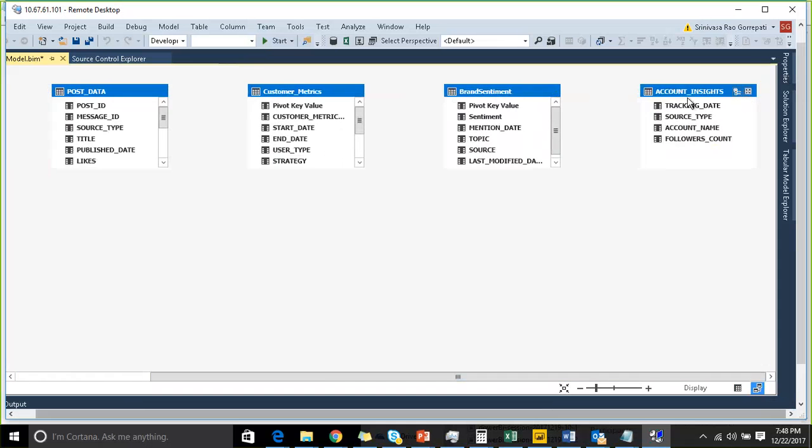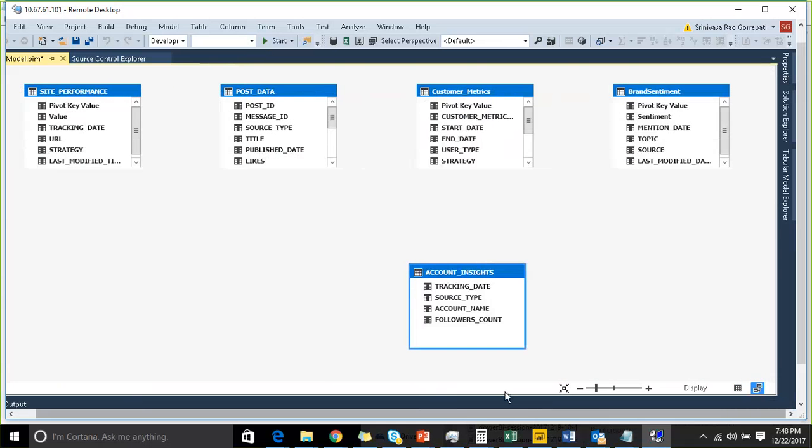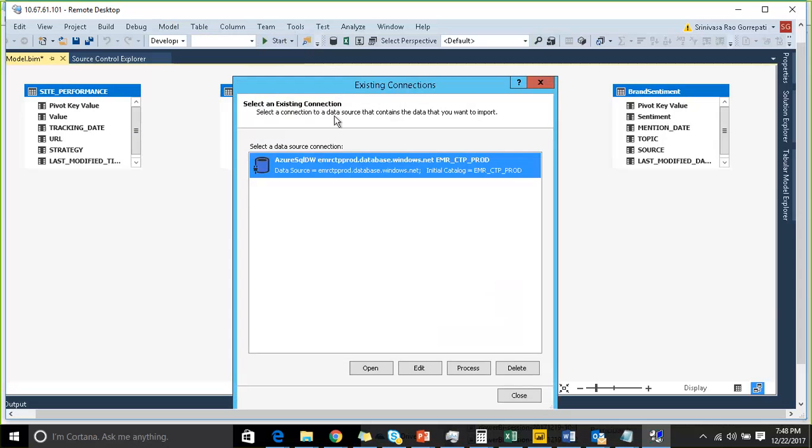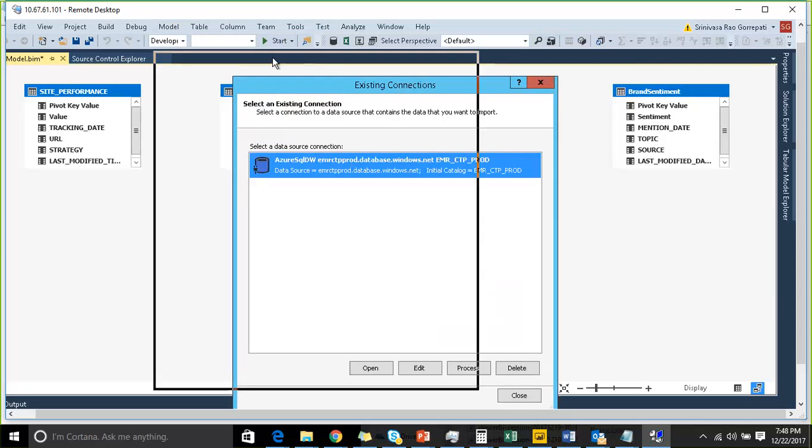You can create a relationship between them and you can create measures here. If you want to load a table or a table structure into your tabular SSAS, you need to go through import from a data source, which is for when you are not yet connected to that source. If you are already connected and want to load a few more tables, you have an option called existing connections. So I already connected to one source and I wanted to load a few more tables.